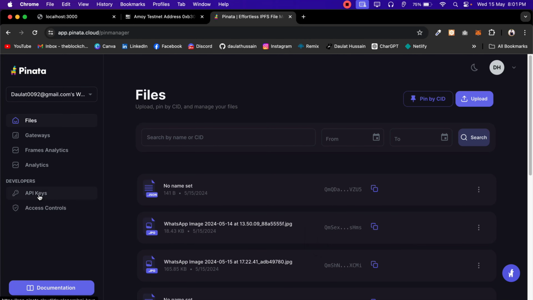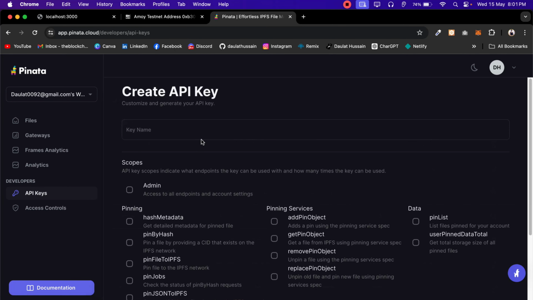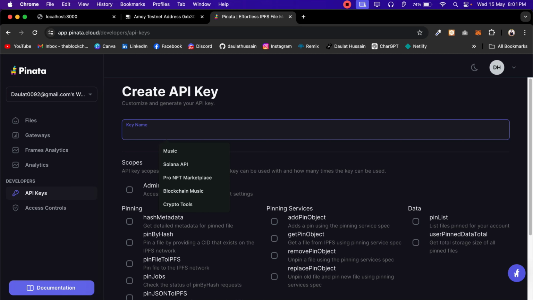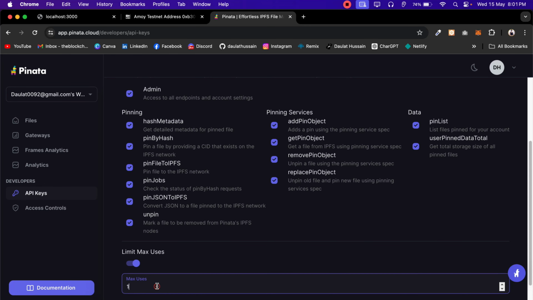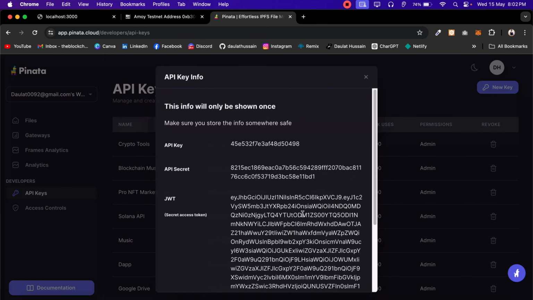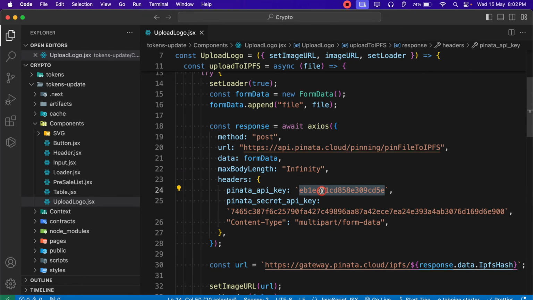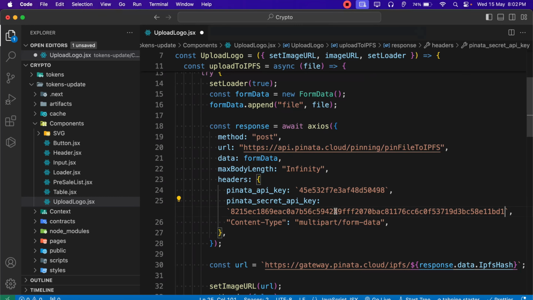Now I can click on create API key. You can click on new to create a new one. You can call it whatever you want. I'll say tool. I want admin level access, and from here you can set the limit. You can set 100, 20, but the maximum limit you can set is 1000 in one API key. Now click on generate, and it is going to give you the API key and secret. Simply copy this one and replace it here. Paste, and then copy the secret and paste it here. Once you're done with that, you are ready to use it.